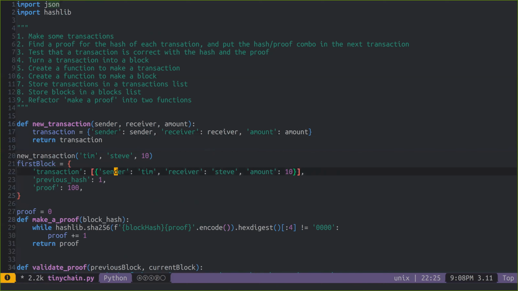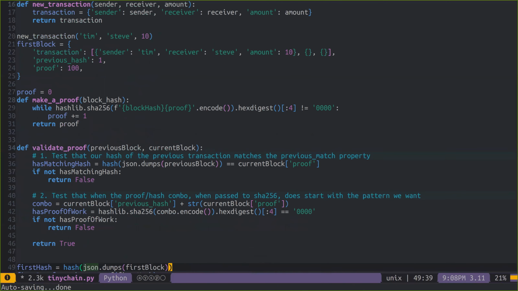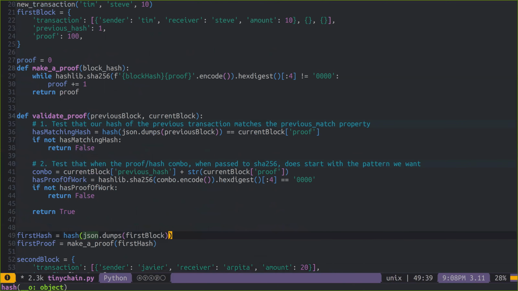But you know what? It would be possible for us to have several transactions here. I could put lots here. It doesn't really make a difference. Everything is still going to get hashed, and we still have to find the proof for it. If I come down here and I hash that block and then I find a proof, it still works the same way, no matter how many transactions I include. No issues.